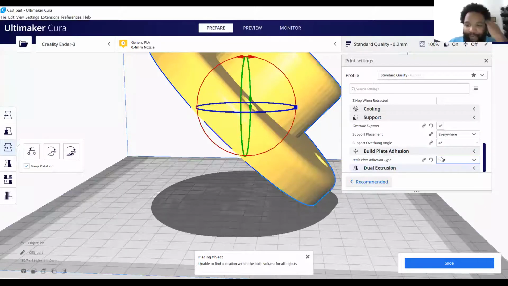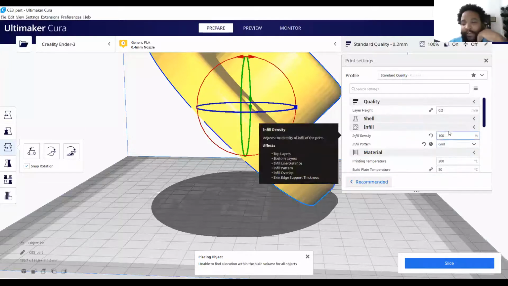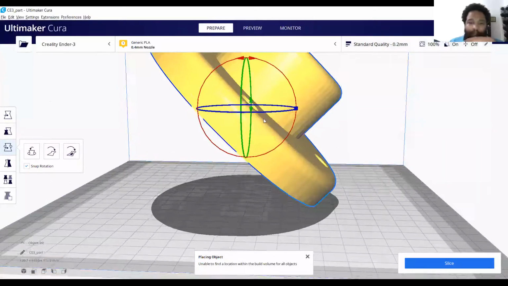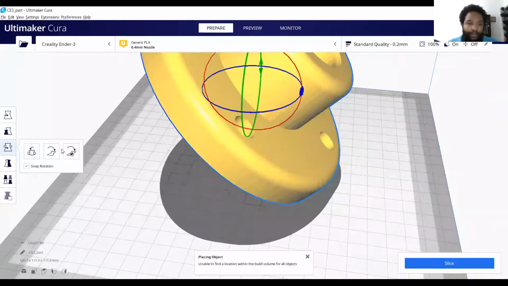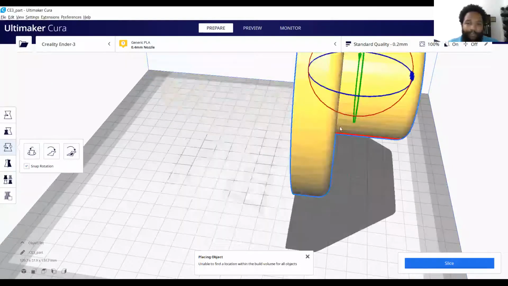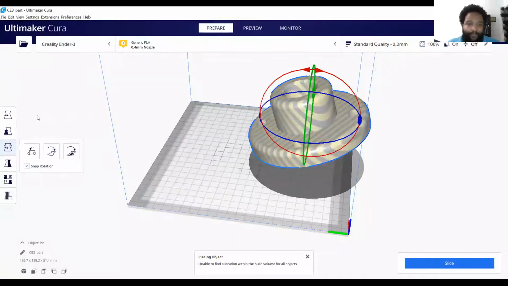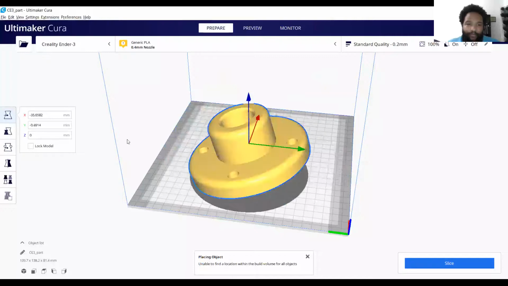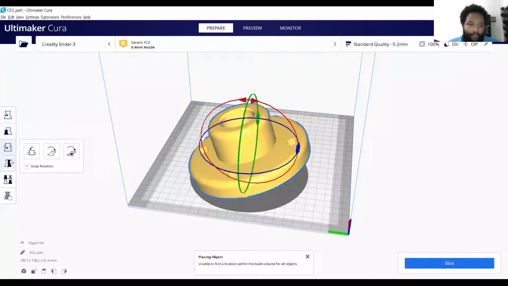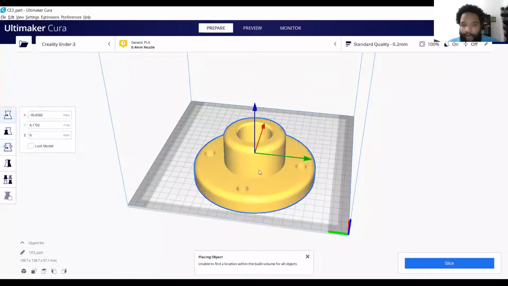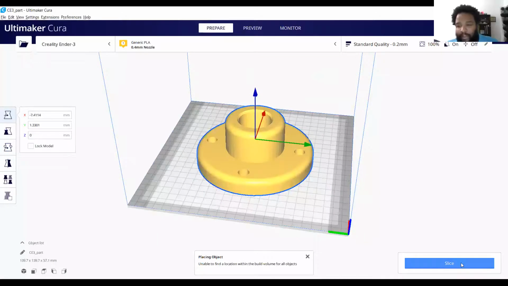And dual extrusion, I do not have one. I have not played around with this. Thinking of getting one in the future. And I believe that is it. As soon as you're done messing around with your part, you lay it flat, and you say you want it like that. You just go ahead and save it.